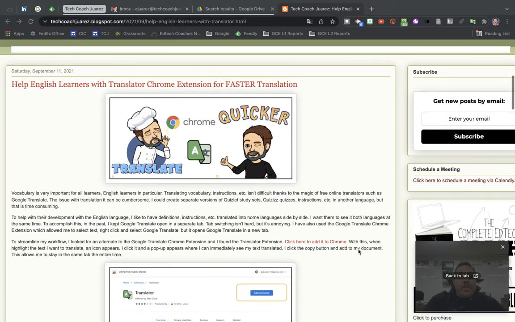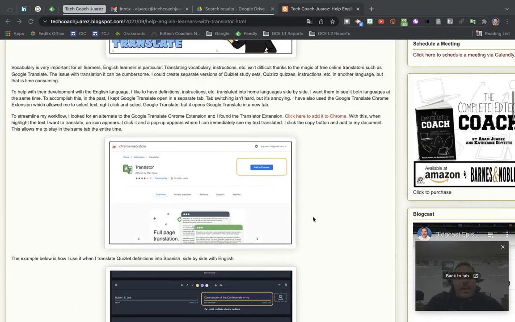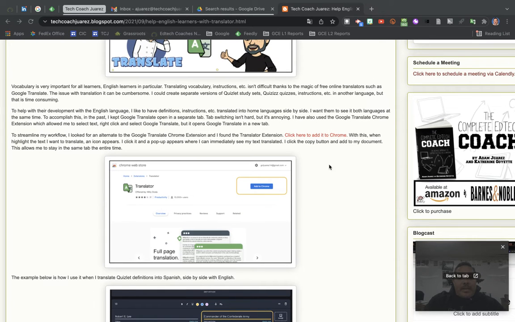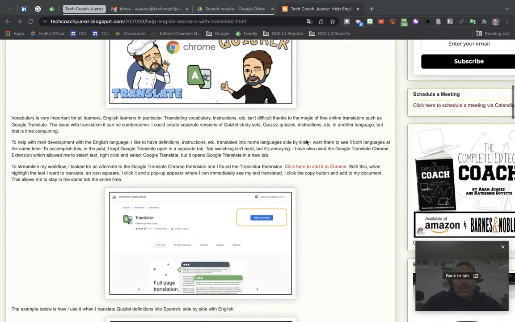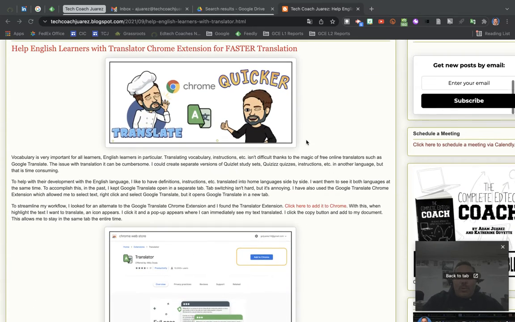So in this blog post, we'll talk about a translator extension that you can use. And in this blog, it is actually linked right here on the September 11th, 2021 blog post. You click on this link right here. It takes you right to the Chrome Web Store where you can add this to Chrome. So let's go ahead and take a look at this translation tool.